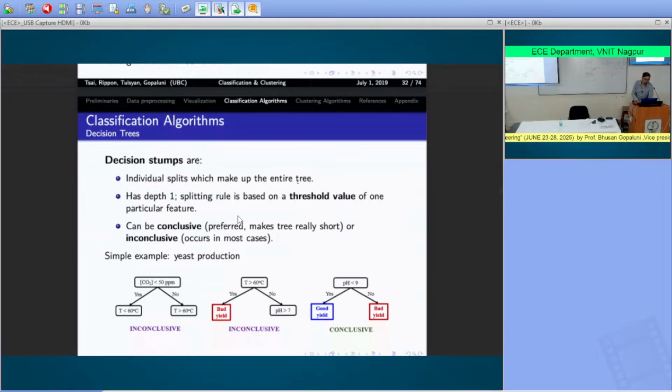Individual splits that make up the entire tree are called decision stumps. They have a depth of 1, and the splitting rule is based on a threshold value of a particular feature. In this case, it's carbon dioxide concentration, temperature, and pH. And each of these decision stumps is either conclusive or inconclusive. This one is conclusive because if pH is less than 9, you know what the yield is going to be, whether it's good or bad. This one is inconclusive because if you go in this direction, it's conclusive, but if you go in the other direction, it's not. So overall, this stump is inconclusive, and the same is true with that one.